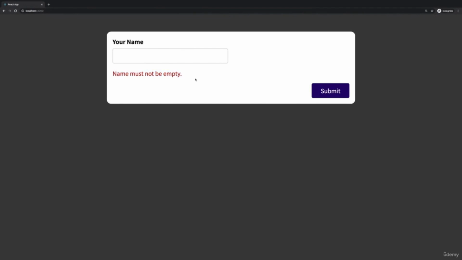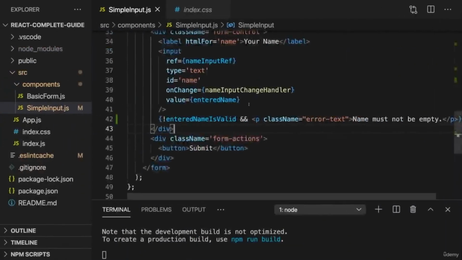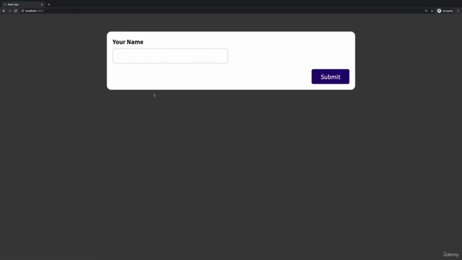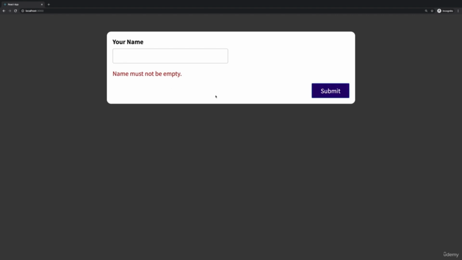But now I also get this error before I even start typing. So maybe we instead want to start with setting this to true initially, so that entered name is valid is true initially. With that, if I save here, we don't see the error message initially, but if I click submit, it now shows up. So this would be one way of adding basic validation to this form and of making sure that we give the user some feedback if things go wrong.